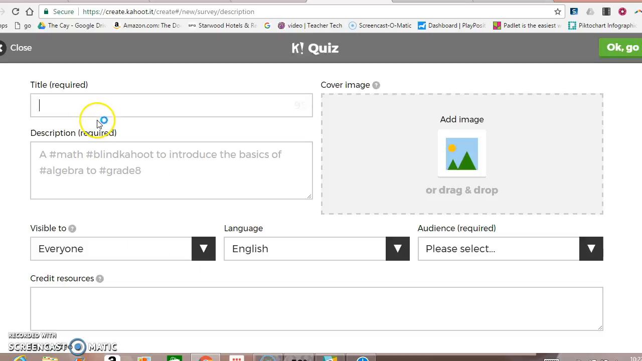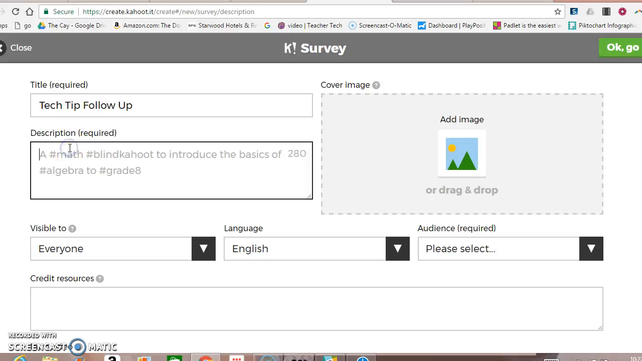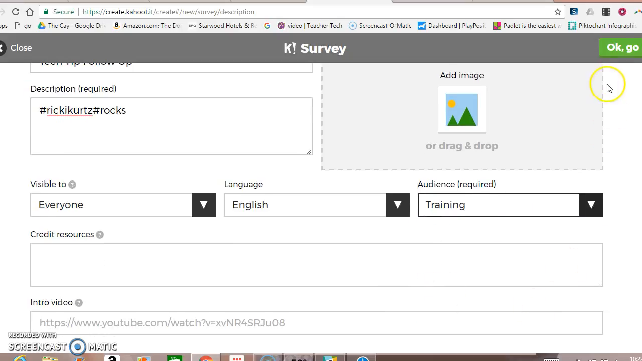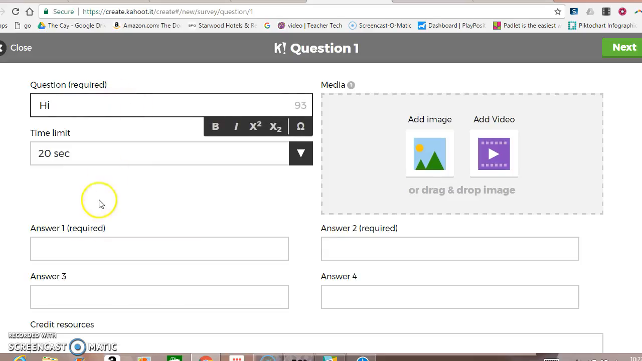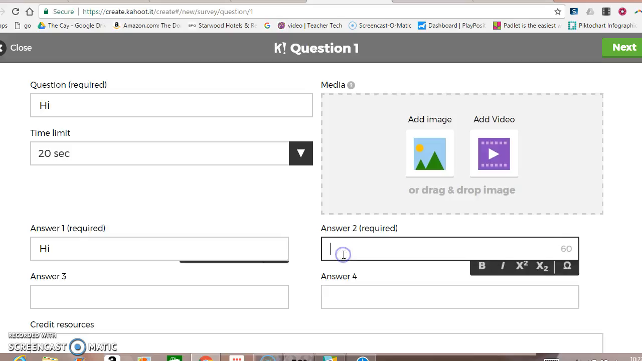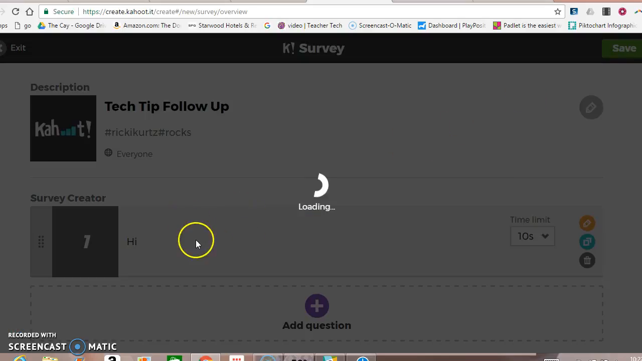Let's create a survey. This one does not have a correct answer. Tech Tip follow up. Once again, we'll do hashtag Ricky Kurtz, hashtag rocks, training. Okay, go, add question. We'll just pretend we're writing questions just for the sake of time. I know this doesn't even make any sense, but we're just doing it. Just 10 seconds, save, and let's just preview it so you can see what it looks like.